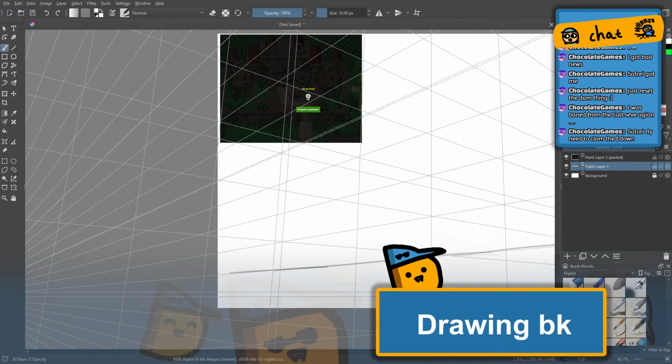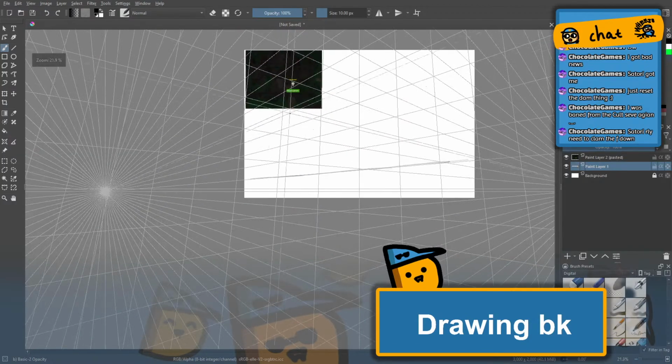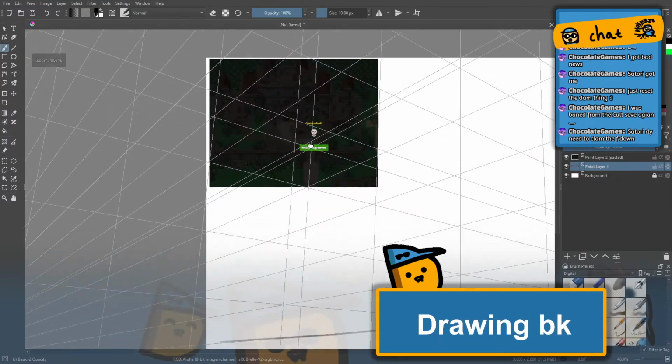Why is it white? Well, I can just do this. I can't go too wrong with it. Still, I have to use my experience and knowledge with drawing to not mess it up.